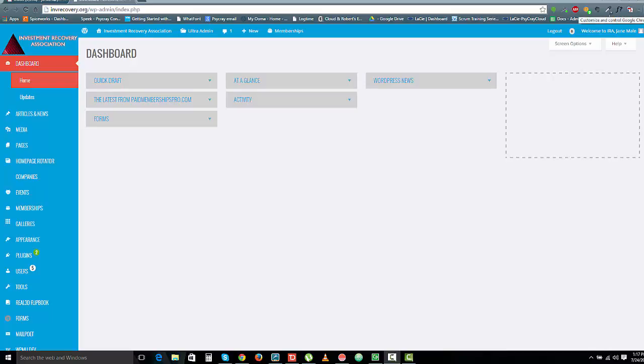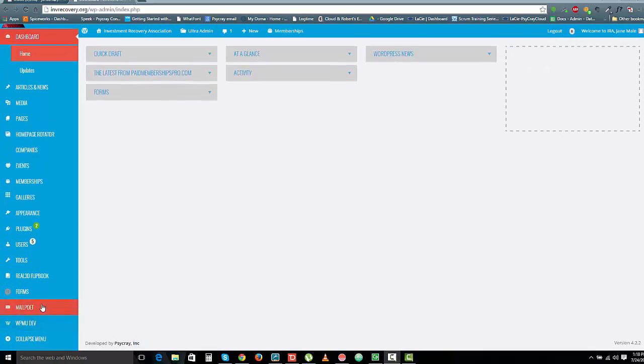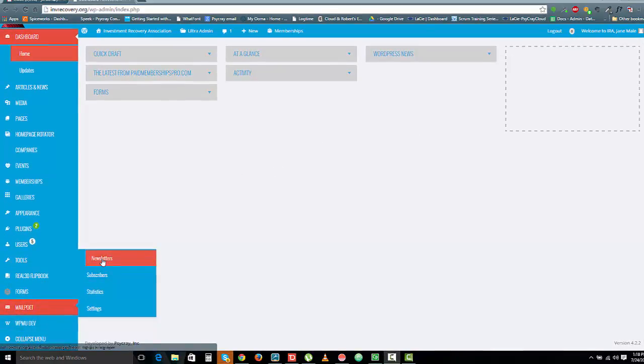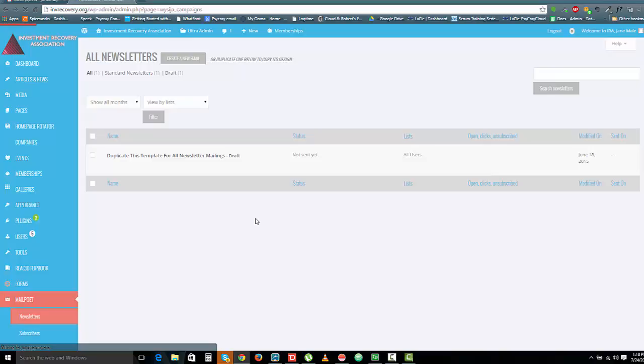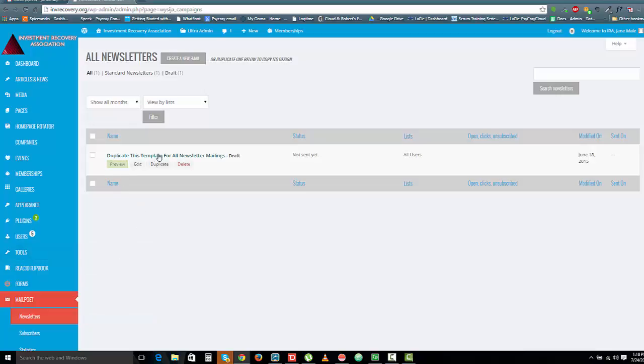Once we have added, edited, and updated our lists so that they are current and ready to have mail sent to them, we can now go to MailPoet and the Newsletters submenu. Here, we will see a list of all newsletters that have been created, sent, or drafted up, but the first one we see is duplicate this template for all newsletter mailings.